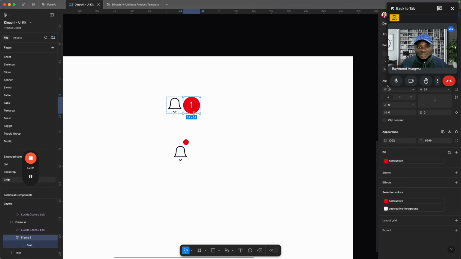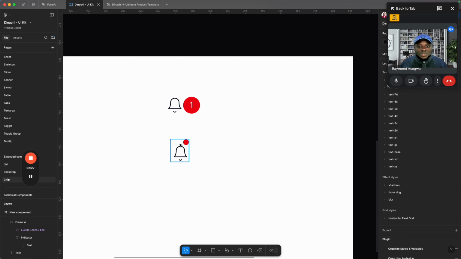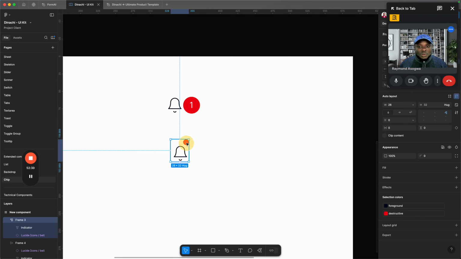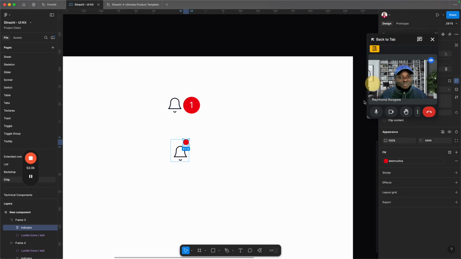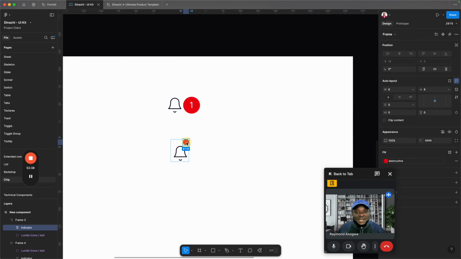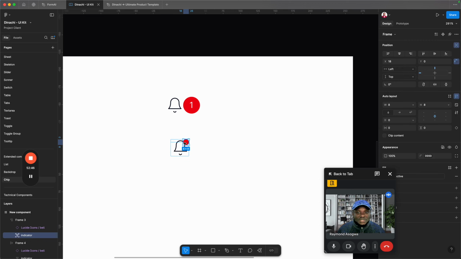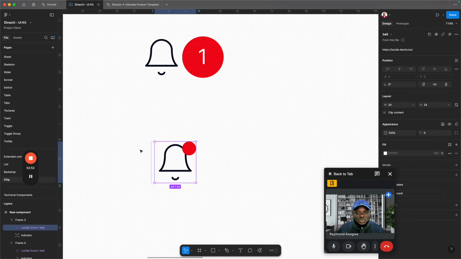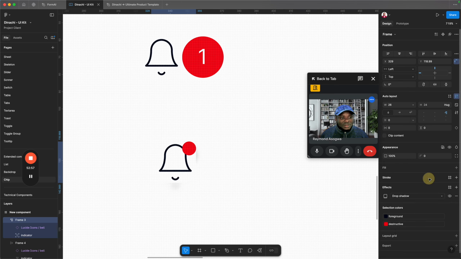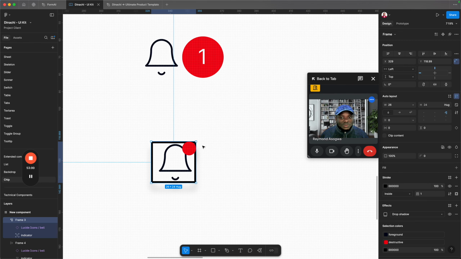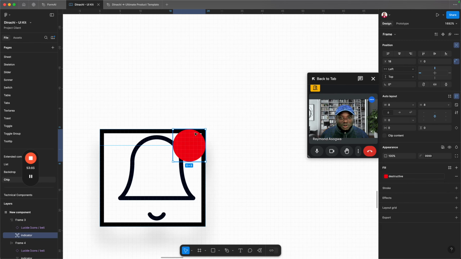Let's call this indicator. So what we're going to do is make the indicator an absolute layout. What that means is that it's going to exist outside the boundaries of its parent frame. So we could make this absolute. Now you see it is right on top of the parent frame. Let's add a border here just for reference, so you see what I mean. So now you see that it is directly on top of the parent, right?